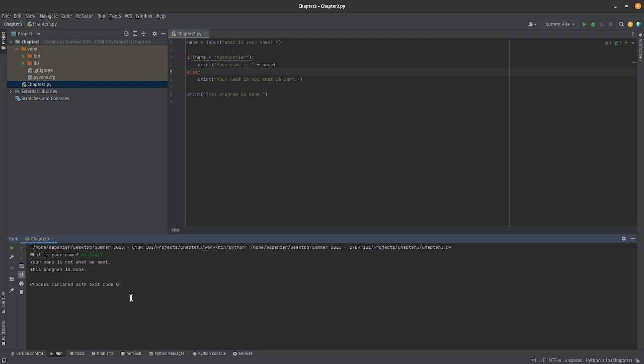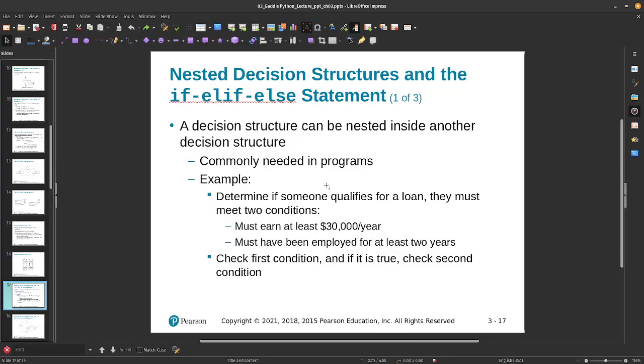Okay, so again, when you get those red letters, don't be afraid. Just read it nice and slow, pay attention to what it's telling you, and it should help you to go ahead and fix your problem. Okay, so moving into this idea of nested decision structures. I mentioned earlier that you can actually put if statements inside of if statements.